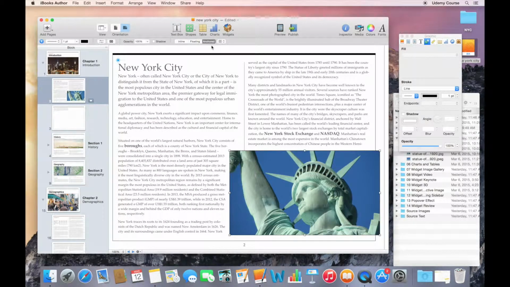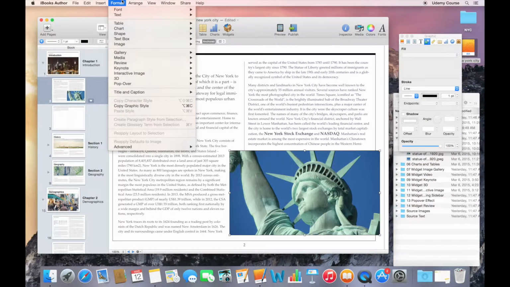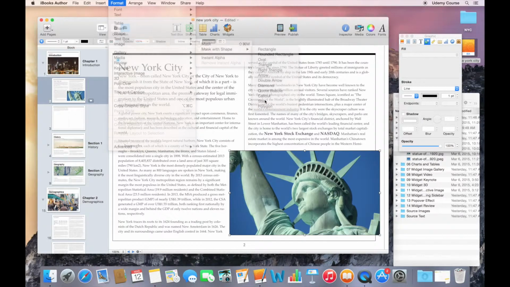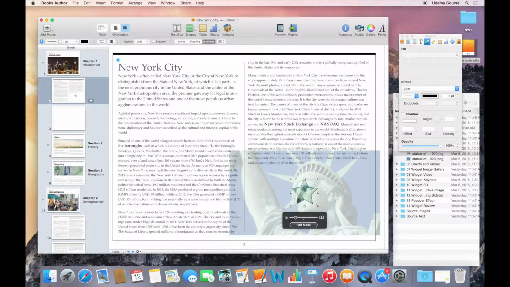And now let's try doing something a little bit more interesting. We can go back to the format menu, and go to image, and now I'm going to select mask with shape, and now I'm going to mask it with a star. And now I'm going to make this mask a little bit larger. So I'm just resizing the mask.